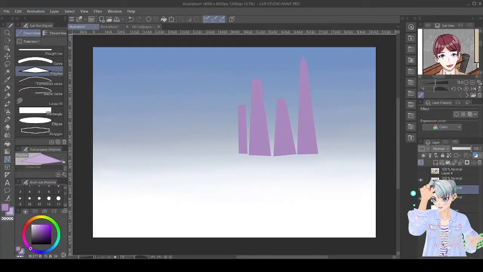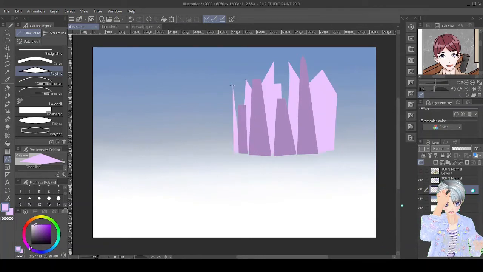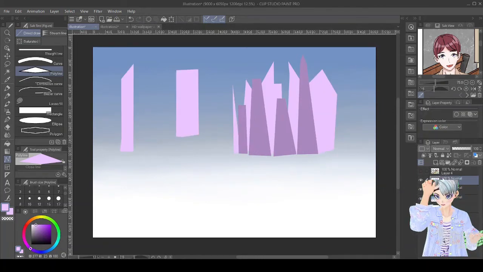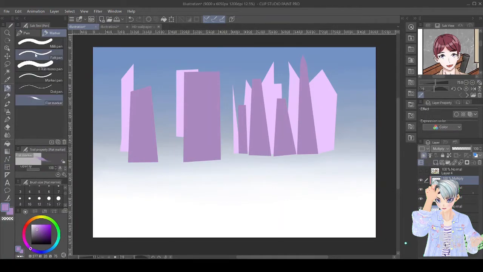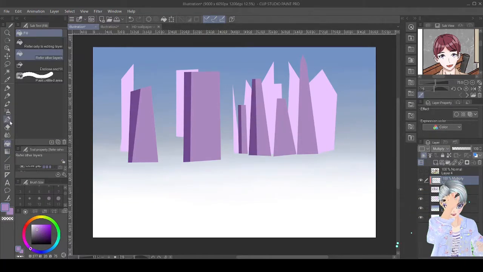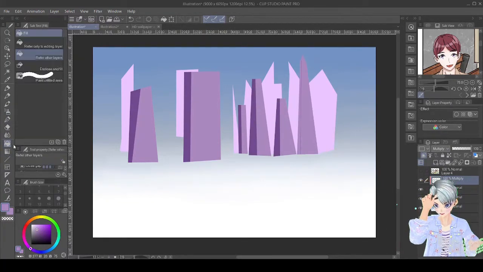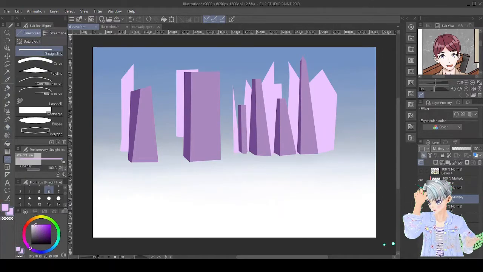Now I'm just drawing the buildings, and one of the rules for the drawing is the farther something is, the smaller and lighter in color it is, and the nearer something is, the darker in color and bigger it is. So I just drew a bunch of buildings, and now I'm just giving it one dark side to make it look more 3D.